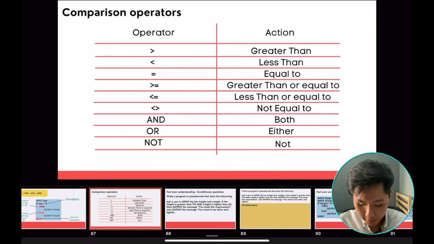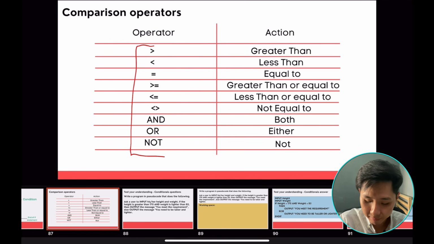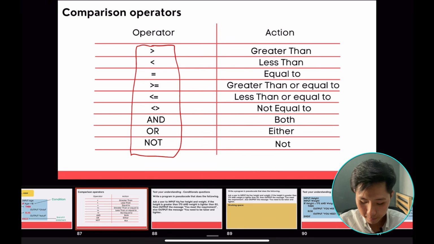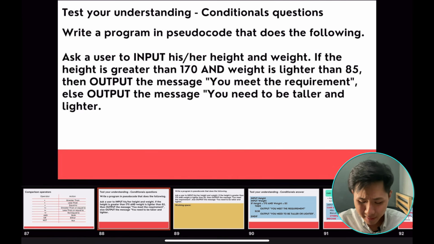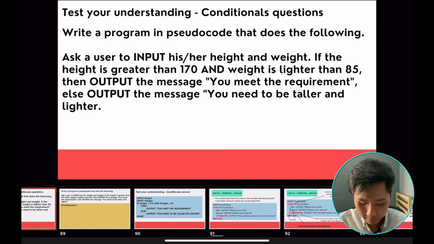To use this statement better, you will need comparison operators, like greater than, less than, and equal to, to create the condition here. So again, let's try out a question. Using what you learned, try to work through this before I explain the answer. You can pause the video, because ultimately there's no use remembering all the syntax if you can't use it to solve a problem.